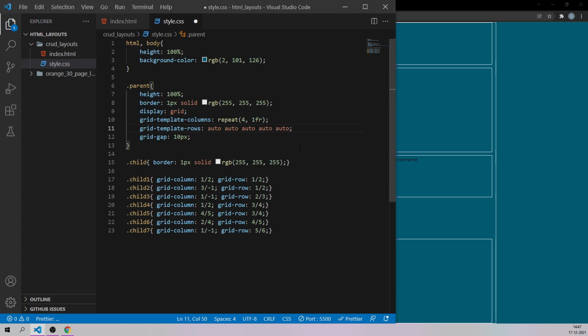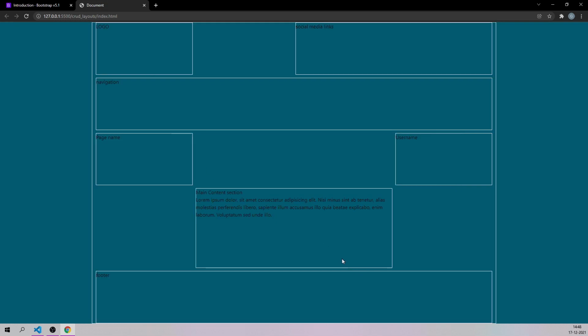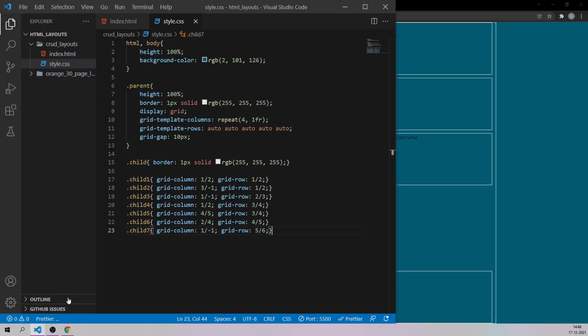I have put auto because I have 5 rows here, and now based on the content size, see guys, it is going to adjust itself. This is how the final layout of this particular page is going to look like. So this is exactly how our main website page is going to look like, once we have done with our designing part.